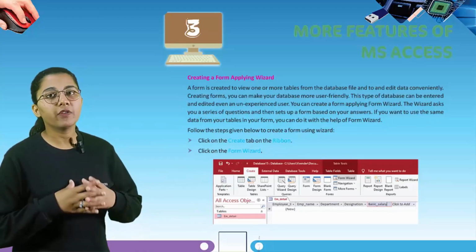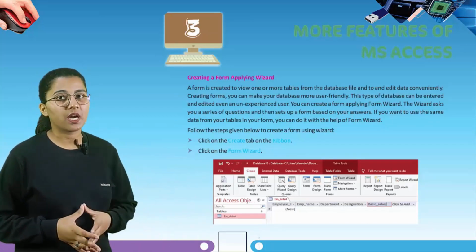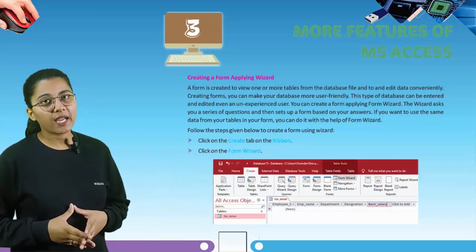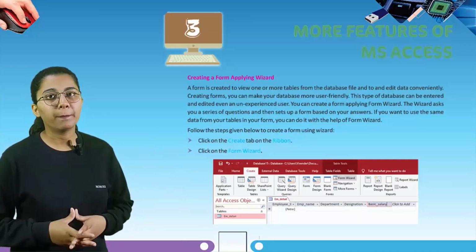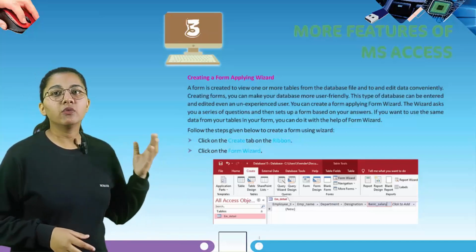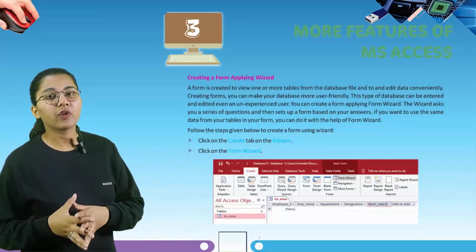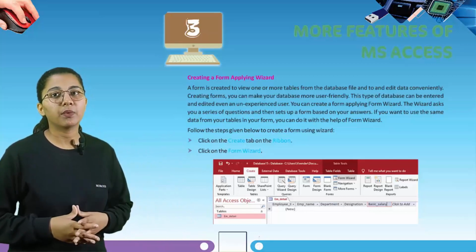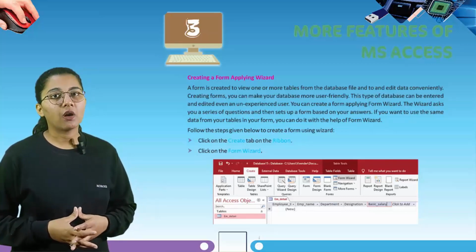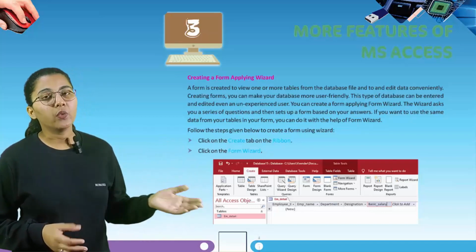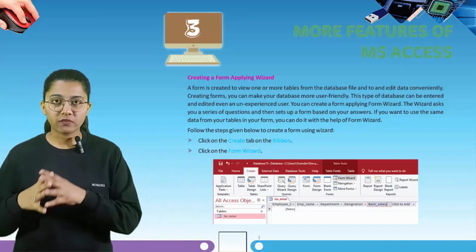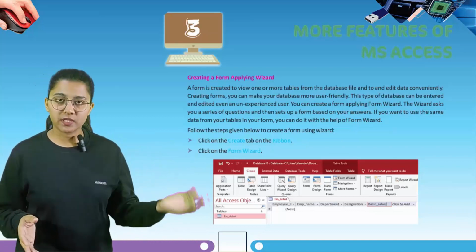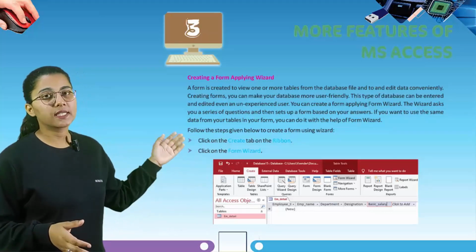You can create a form applying Form Wizard. The wizard asks you a series of questions and then sets up the form based on your answers. If you want to use the same data from your table in your form, you can do it with the help of Form Wizard. Now, follow the steps given below to create a form using Wizard. So students, if you want to create a form using Wizard, you have to follow these steps.